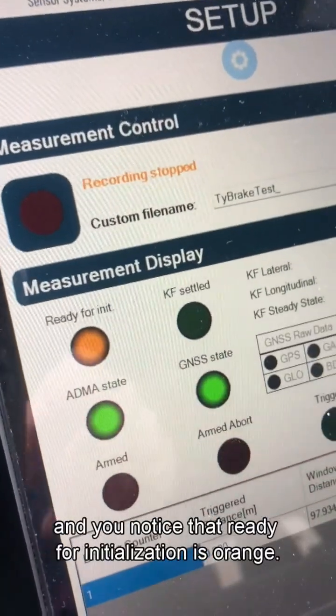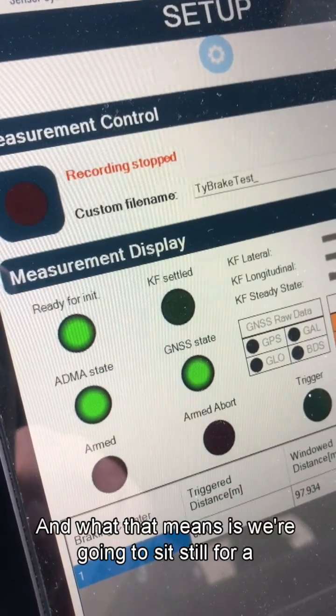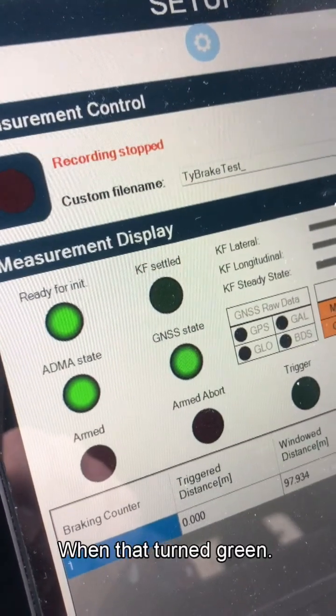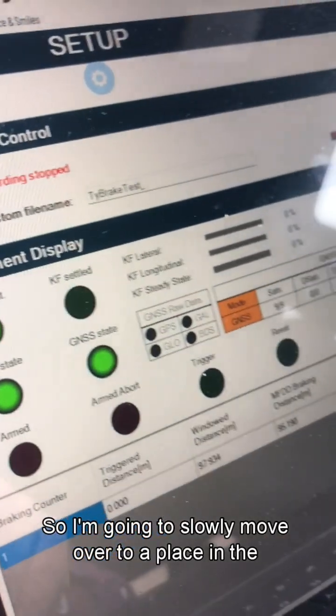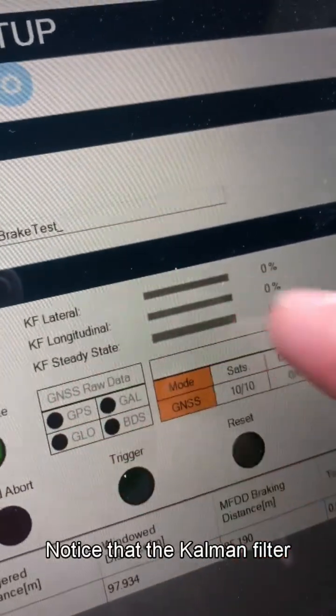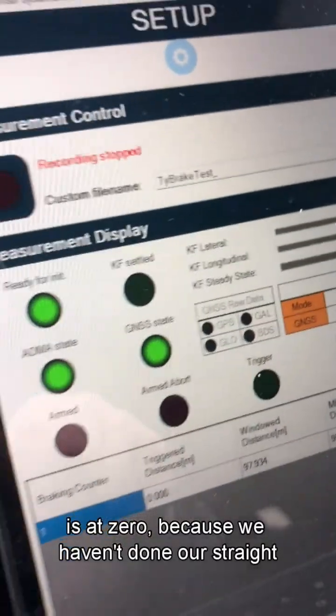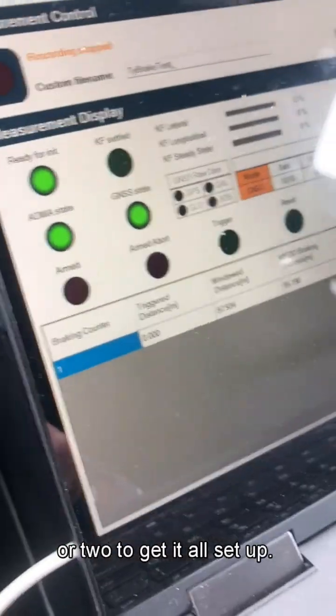And you notice that ready for initialization is orange. And what that means is we're going to sit still for a second here. When that turned green, now we can do our straight line. So I'm going to slowly move over to a place in the parking lot where I can do my straight line. Notice that the Kalman filter is at 0 because we haven't done our straight line initialization, and we need to do some figure 8s for a minute or two to get it all set up.